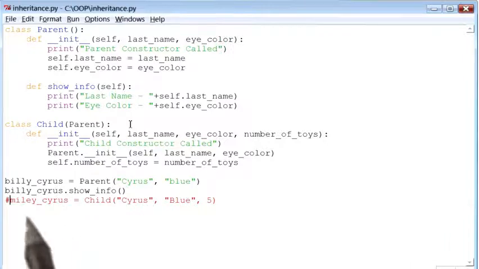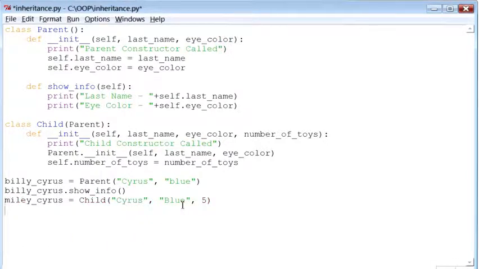So the first thing I will do is uncomment this line of code where I'm creating the instance called Miley Cyrus, and then use that instance to call the method showInfo. There. Now, because I want to focus on the output of this showInfo method, I'm going to comment out the previous showInfo method for now.